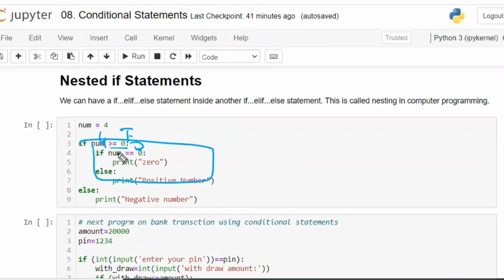Within that, 4 is greater than or equal to 0. Condition failed. This condition failed means automatically this else part will be executed. If this entire if block has failed, this else part will be executed. Got the point? Is that clear, guys?